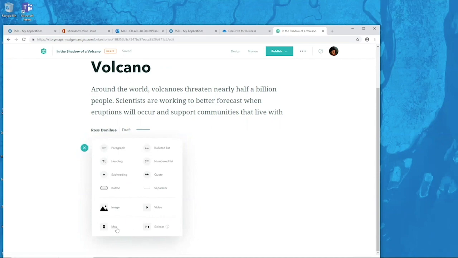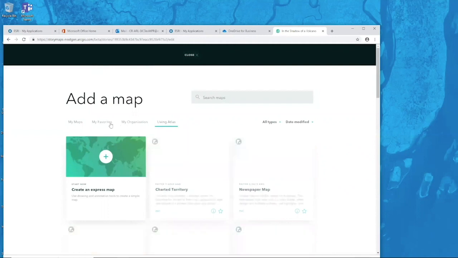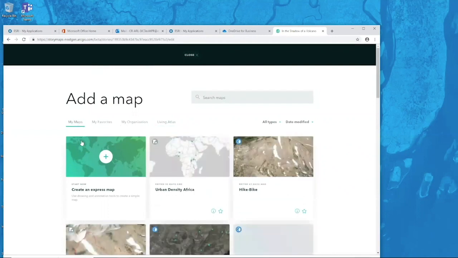Right now, let's go ahead and add a map. And so when you click create a map, you get this panel that allows you to add maps from your organization, from Living Atlas, and it works right within the ArcGIS Online ecosystem. So if you create a custom map with data maybe related to conservation areas in the District of Columbia, then that will show up in your organizational account, and you can just add those directly.